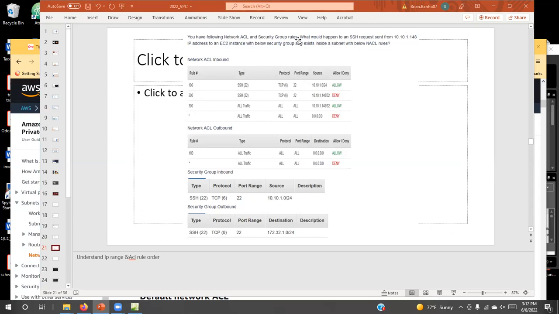Right. So with that in mind, now we have to see if we pass the test with regard to the security group. Our inbound security group is allowing SSH, which is port 22, as we've seen in lots of these labs, and the source is 10.10.1.0/24. It's on the same range. So yes is the answer.